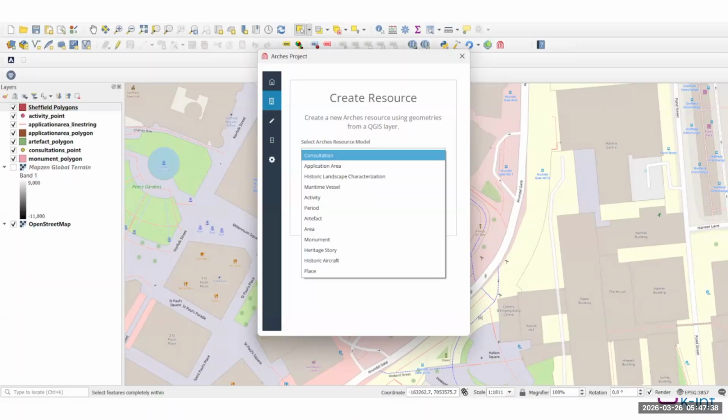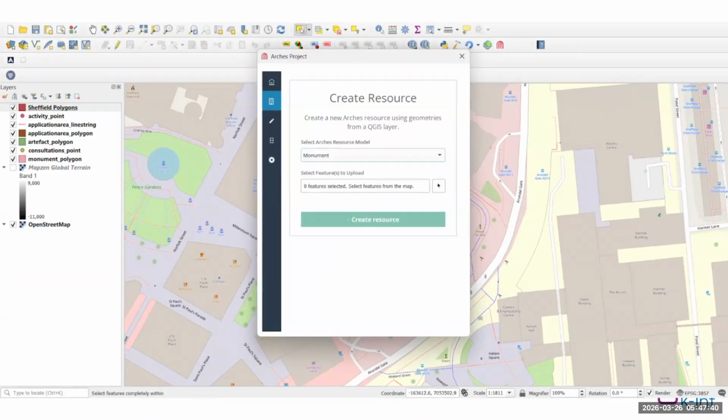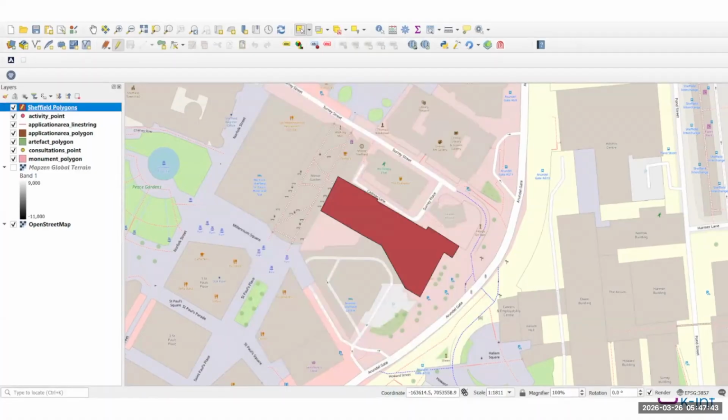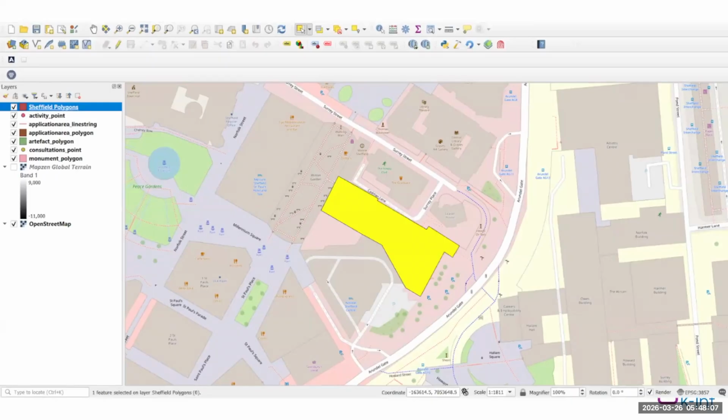So we've selected monument, and here in my QGIS instance, I've drawn the Sheffield Millennium Gallery. This is definitely not the reason that it's the venue for the Arches Developer Conference being hosted in Sheffield later this year. Yes, definitely not intentional. But yeah, I've drawn the Millennium Gallery because I want to send this up to my local Arches instance. So I select it through QGIS, and the plugin now knows that one feature has been selected.